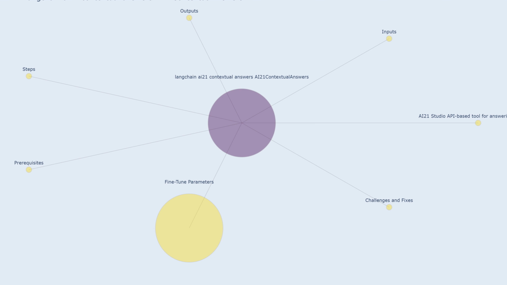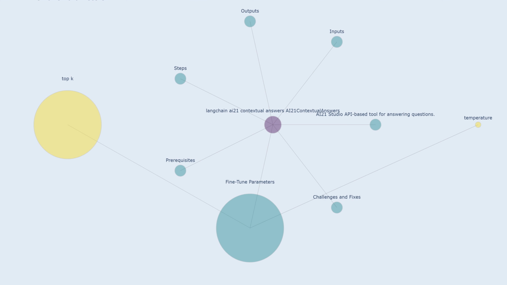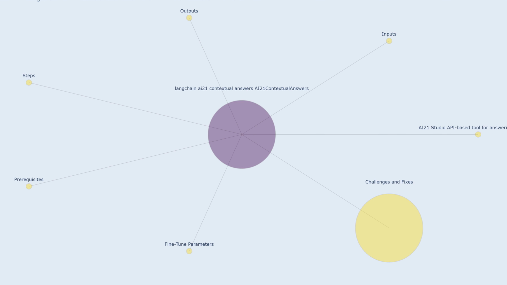Fine-tune parameters. Temperature. This parameter determines the randomness of the generated response. A higher temperature value leads to more diverse and creative answers, while a lower value produces more predictable and consistent responses. Top K. This parameter controls the number of top scoring tokens considered for generating the answer. A higher value allows for a wider range of potential answers, while a lower value focuses on the most likely and probable responses.